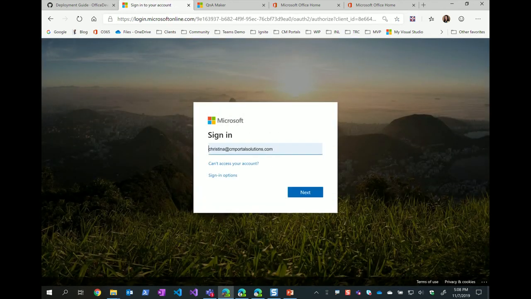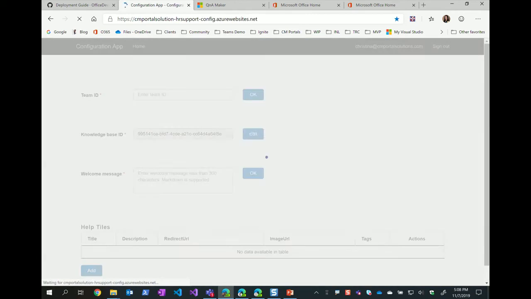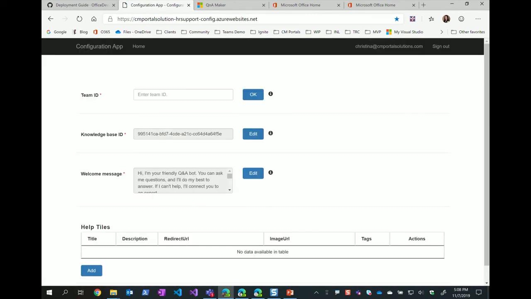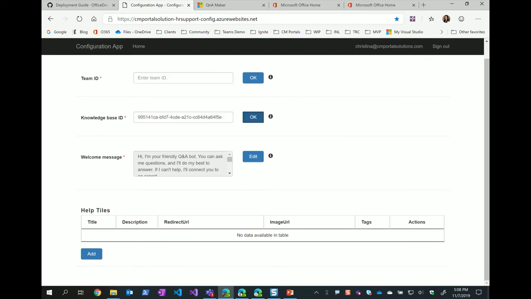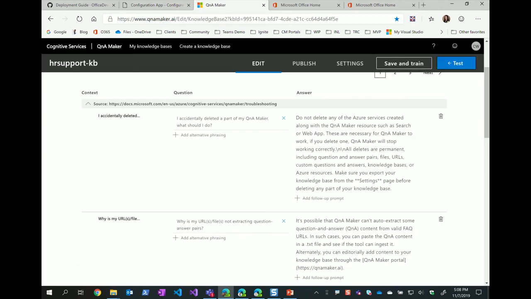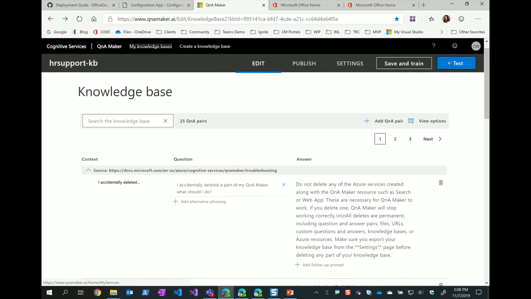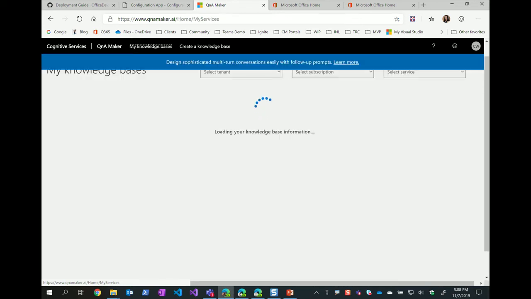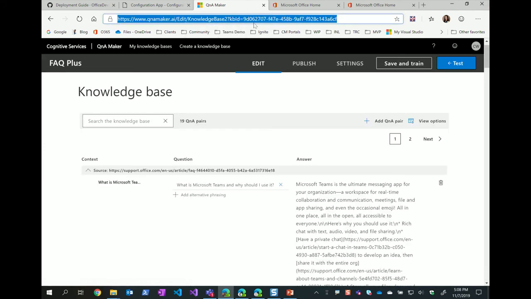This is my HR support app, and it's still going to relog me in, even though I have that checked before. So what I'm doing now is I'm in the configuration here where I can edit my knowledge base ID, and if I go back to my Q&A maker in my knowledge bases, go back. If you look at the GUID on the top, that's the GUID that is tied to the configuration for my app, for my bot. So maybe I want to use this other knowledge base. So what I'm going to do is open that one and grab that GUID.